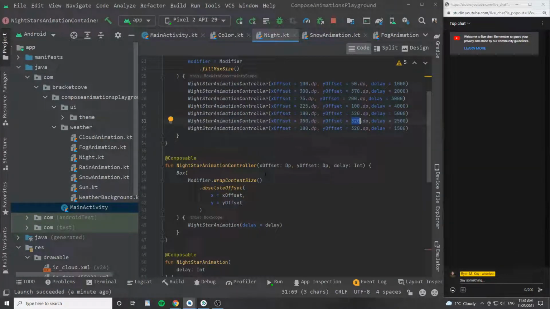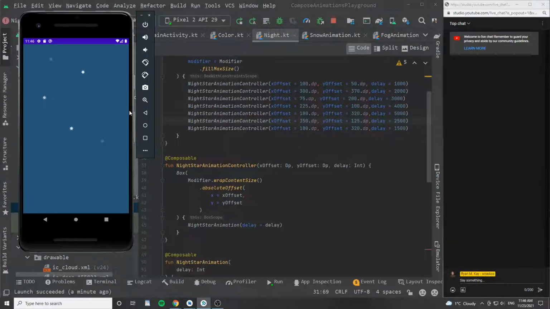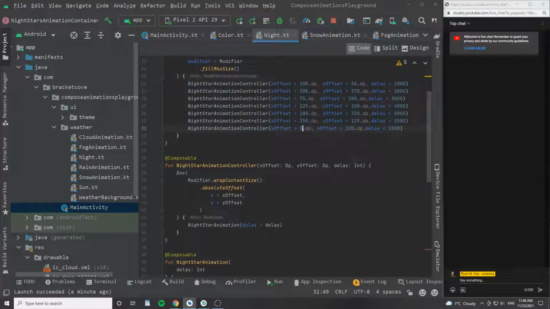We'll make the height about 125. And maybe we'll have one, I think I want one up in the corner here, so we'll do like 50. I think I'm mixing these values up, so yeah, let's do 375, and then the y offset will just be 50.